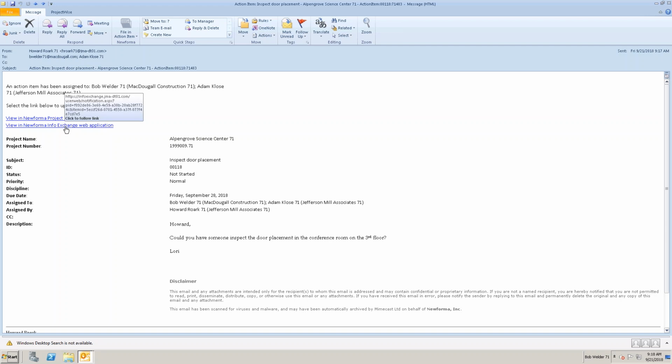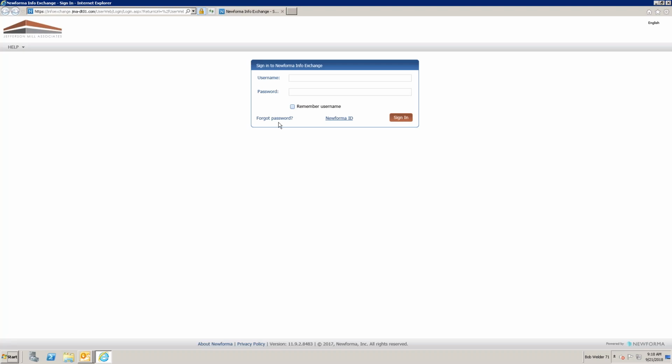But because Bob has web access, let's go ahead and click on that Info Exchange. So again, it takes us to the login screen. We're going to log in as Bob, if I can remember his username and password today.